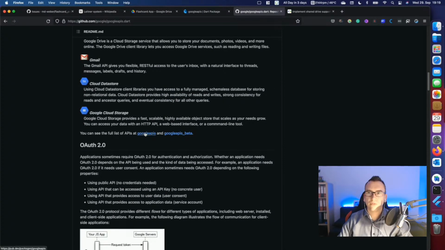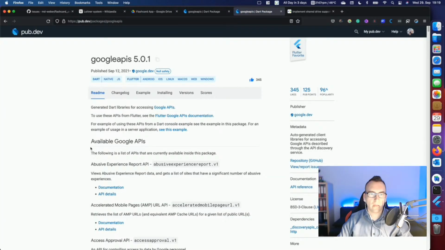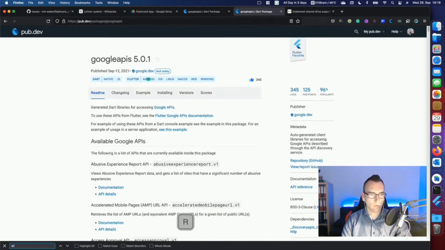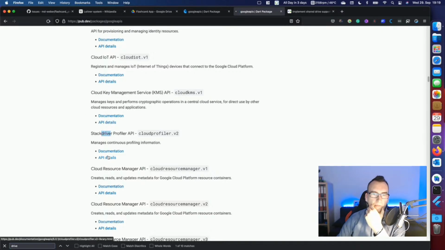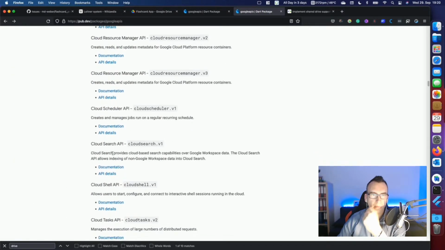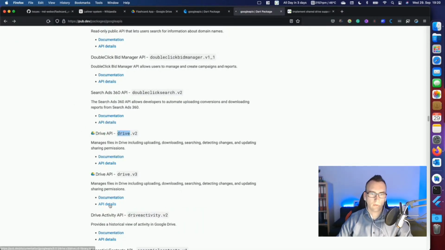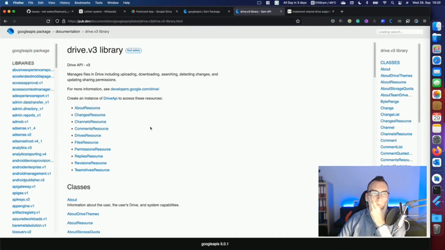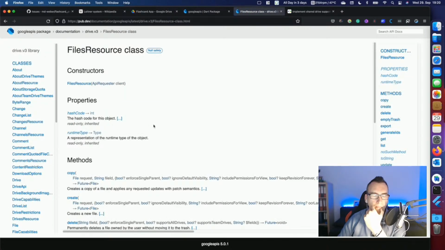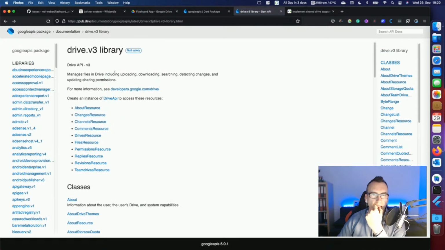But we have to see if there is a possibility. We go back to the API here, search for the Drive once more, and check for the API details. That's wrong. Where's the Drive now? This one. Go to the API details. Maybe we find more here. Changes, resources, drives, files, resources. Okay. Manage files in Drive, including uploading. Okay.